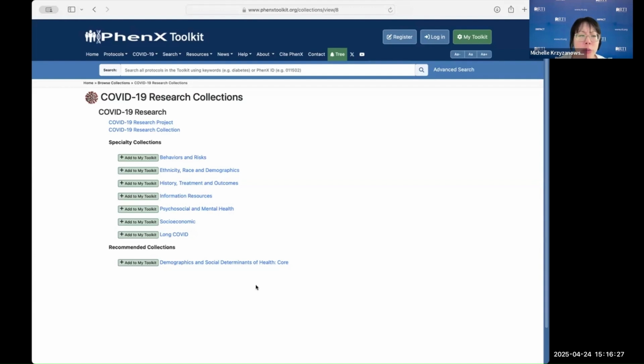I also want to note too that we also have a recommended collection. This is at the suggestion of our steering committee. And this is complementary and could provide additional assets if you're collecting and running a study related to COVID-19. So I'm going to go into an example for this.